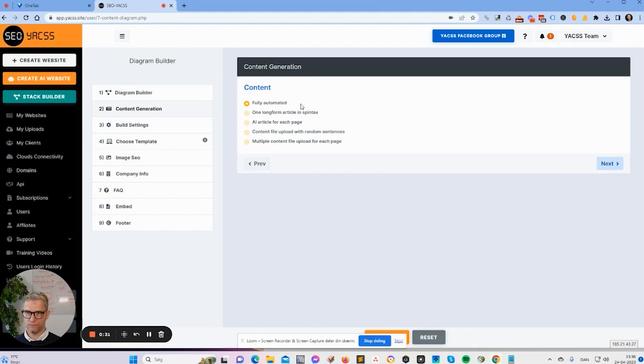So the default content generation method is fully automated, and the fully automated content generation method produces one long form article that has about 2,200 words. It will then spin it and place a spun version of each of the pages in your CloudStack diagram.